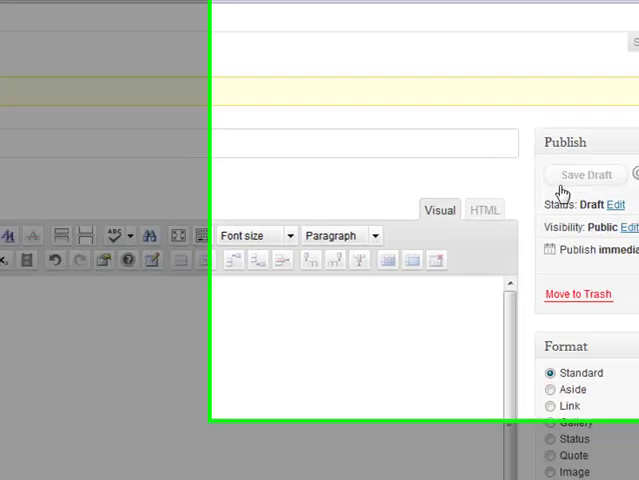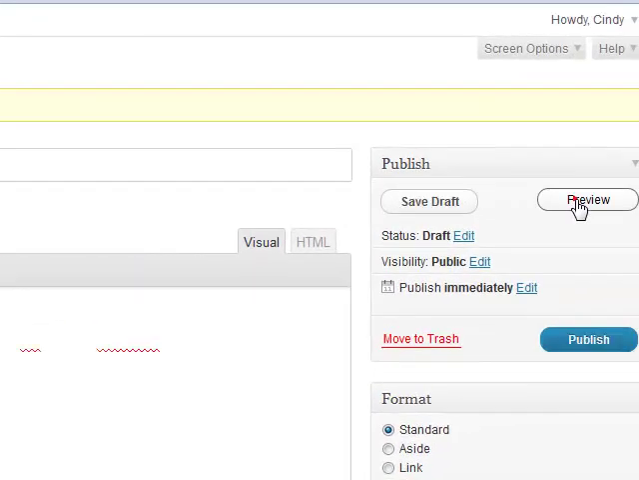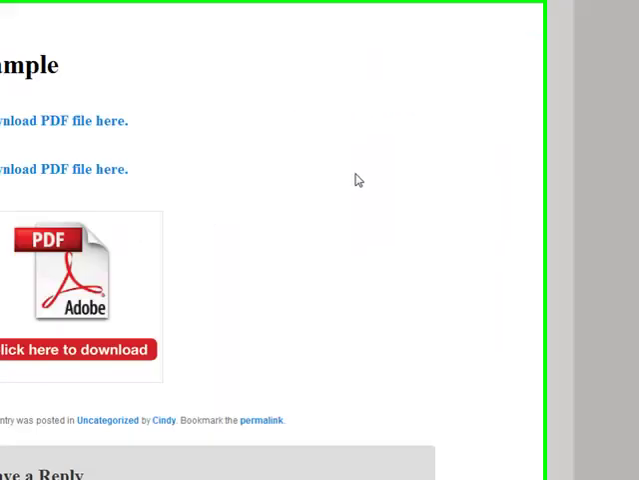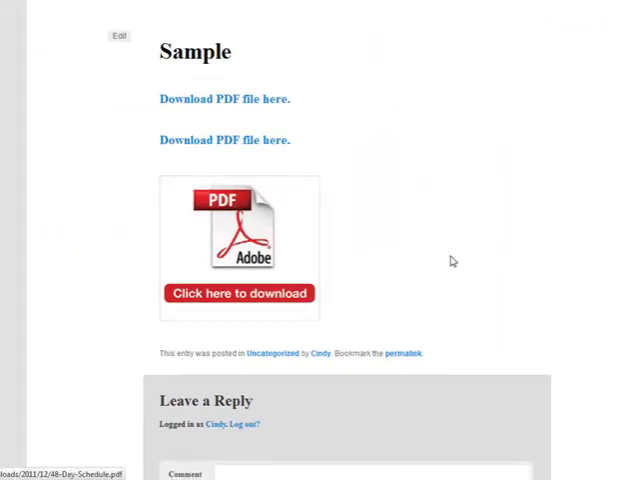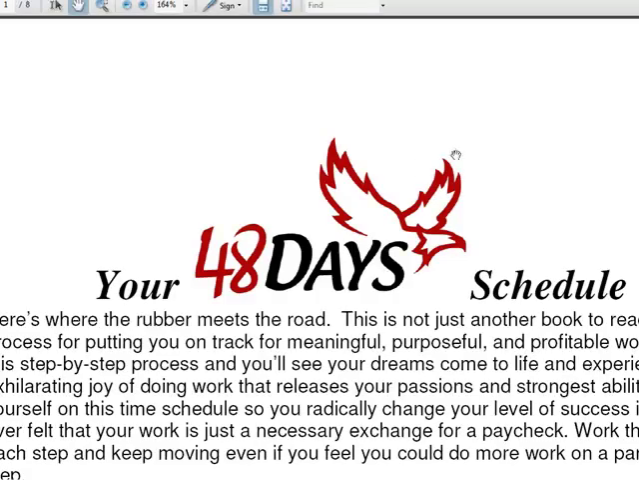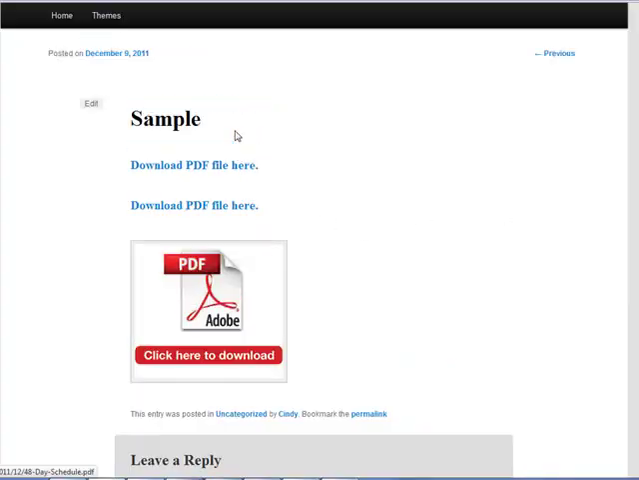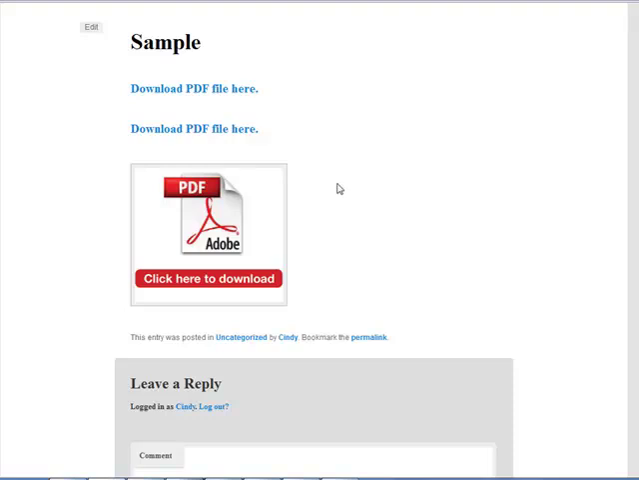Now let's take a look at it. There you have it. It opened into a new window. And those are the three ways that you can add a clickable link for downloading and opening up a PDF file.